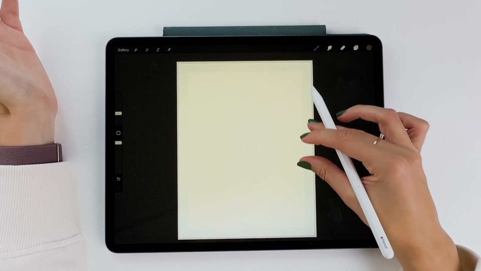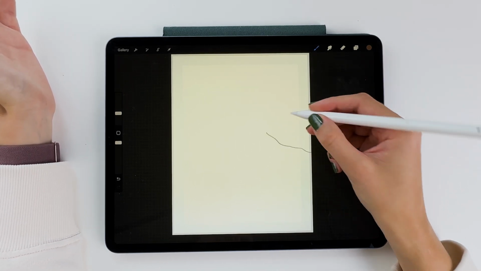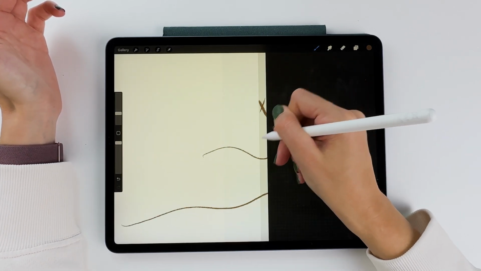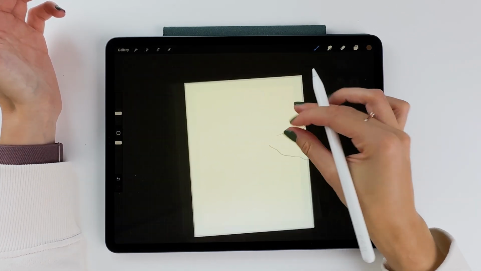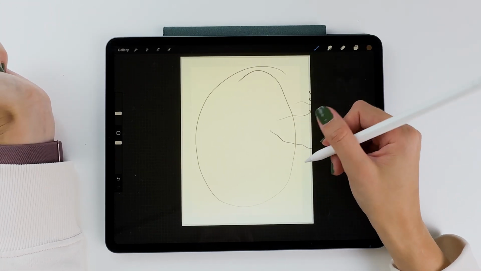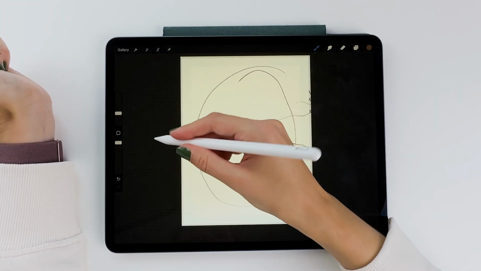Make sure that your lines go behind the bleed size, because this is the area that will be cut off, and this is the area that is safe for your illustration. So make sure all of the edges go outside of the canvas.